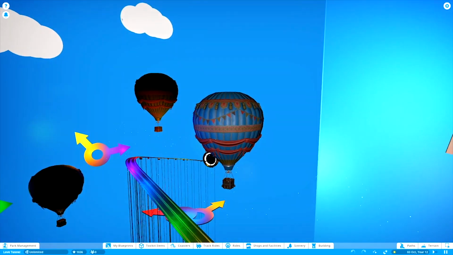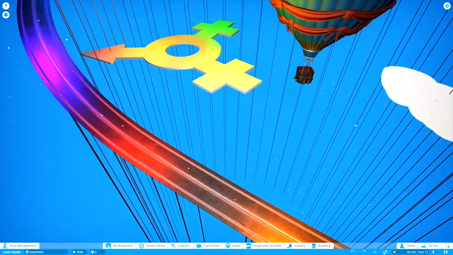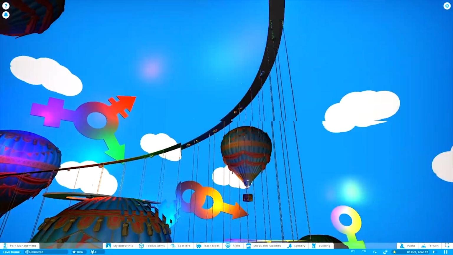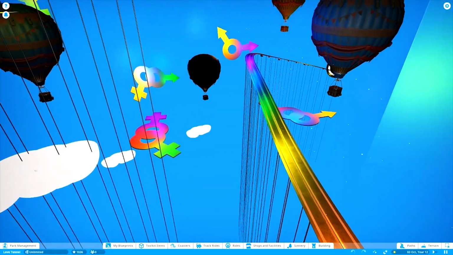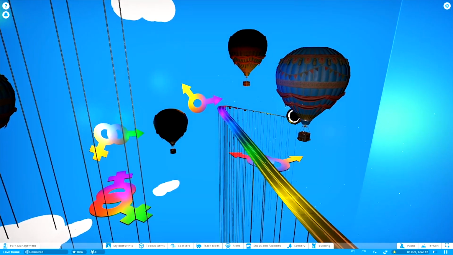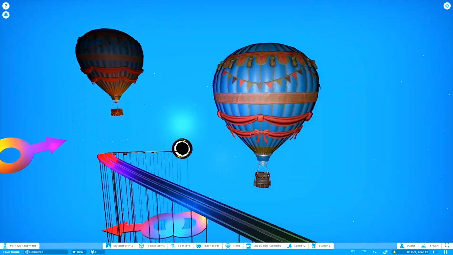I also added track support to this section of the track too, to give a sense of the scale. Now, normally I turn that off, especially in these sort of fantasy rides where you don't really need it to be looking too realistic, but I felt it was needed here for the sense of scale.